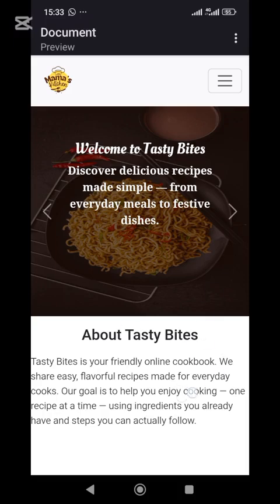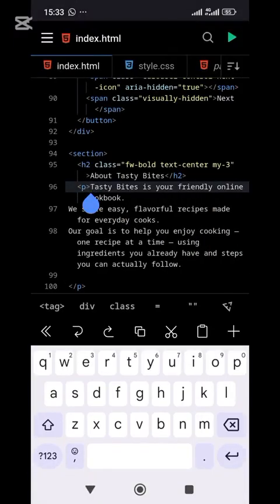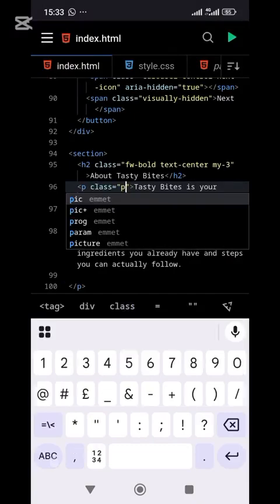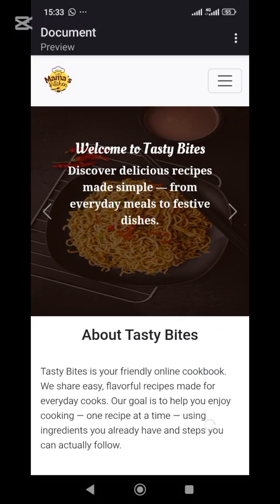Alright, so this is the section we created about Tasty Bite text. So let's give this text a padding as well. Say 3. Alright, so this is looking better.